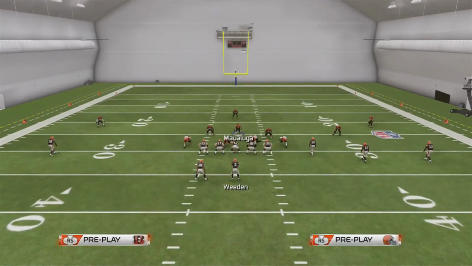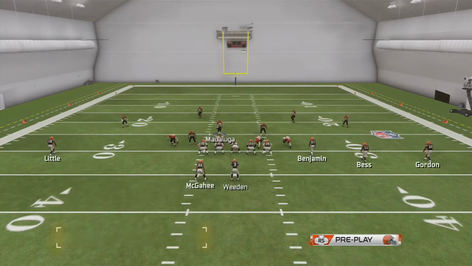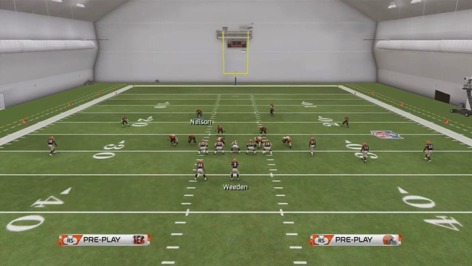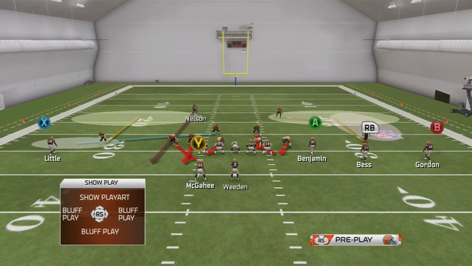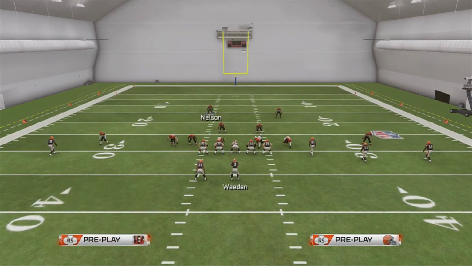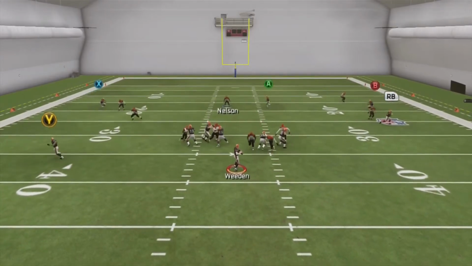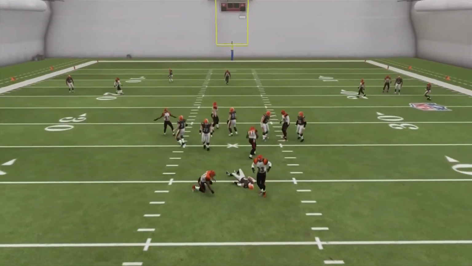Let's see another way you can do this. Go ahead and put him in a flat there, maybe put a hook. So when you're bringing a heavy pressure, you know they're going to have to get rid of the ball fast. So you got to adjust your zones accordingly. But you can also set it up something like this, and still should hopefully get the two guys free. Didn't get them free that time.